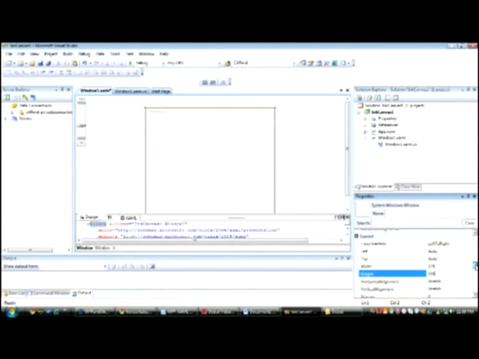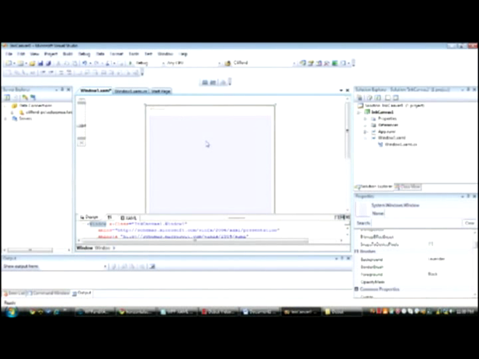You can also change the background color of the window by clicking on Background. There are various colors you can see. Let's just choose lavender. As you can see, the color changed and the height and the width changed.